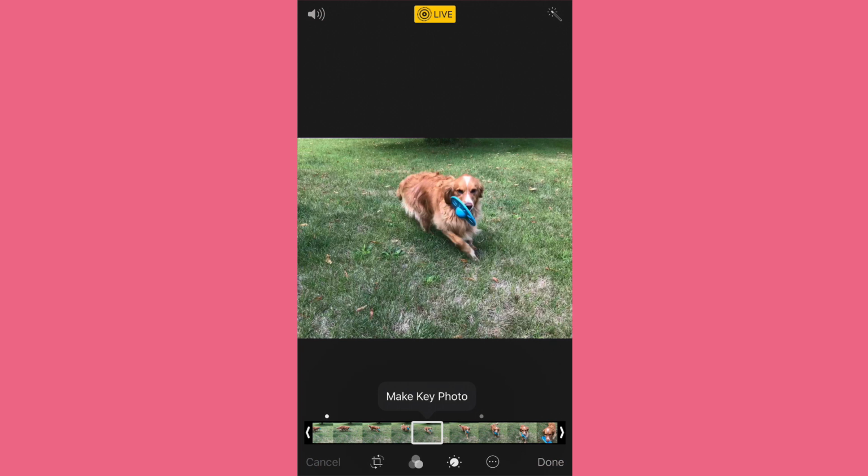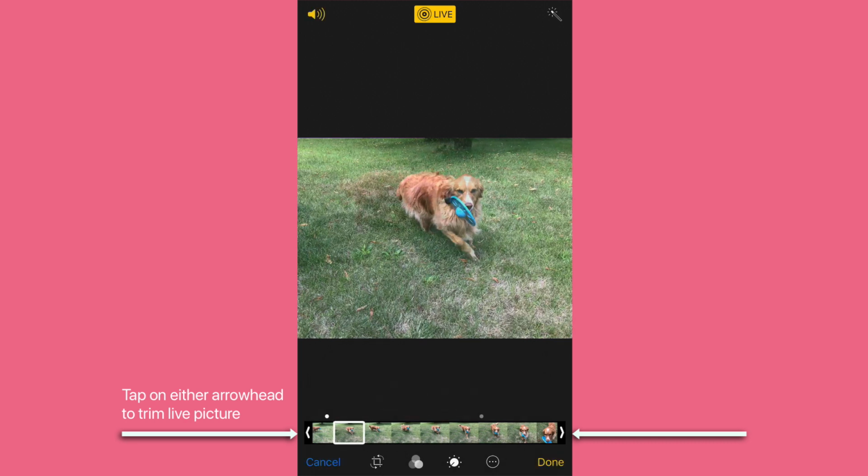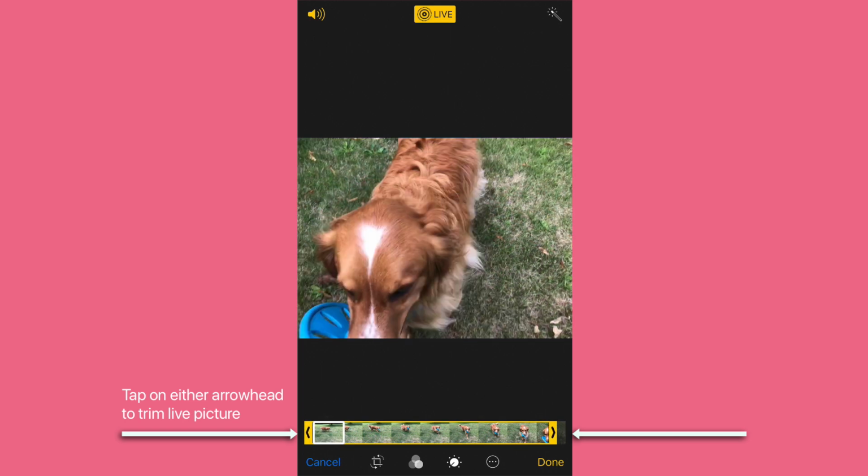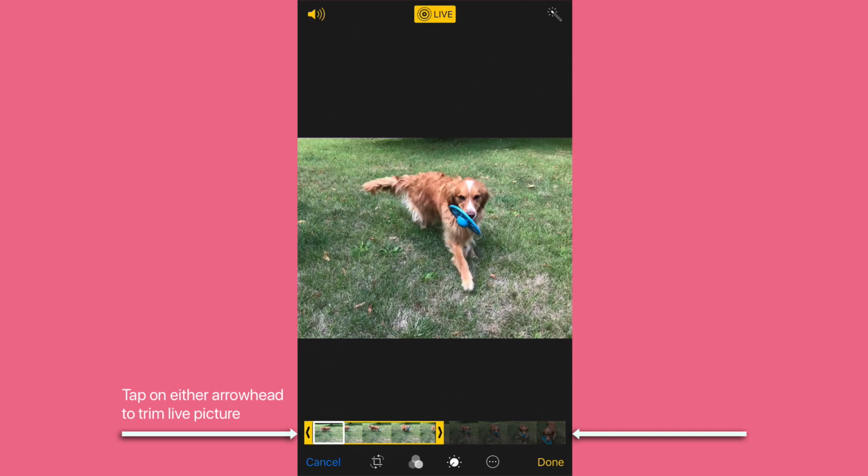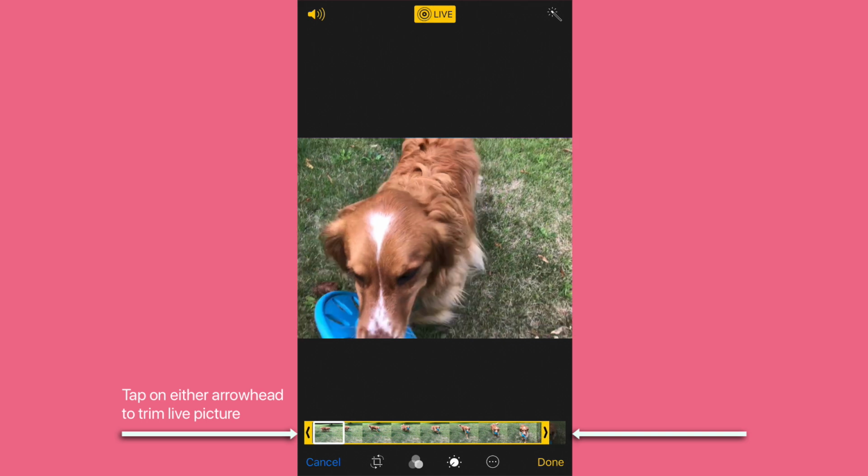Another thing that we can do here is we can trim live photos now. Right. So no longer do you have to hold perfectly still to the very end. And all you do is get on either side, you'll see the little arrows, kind of like a movie. You just get on and you start dragging in. Yep. Now, I will tell you, this is sometimes a little buggy and a little tricky, but once you get it, you're in it.